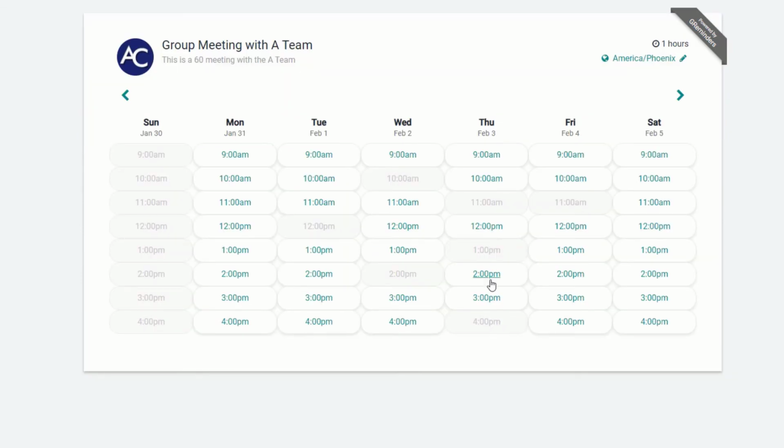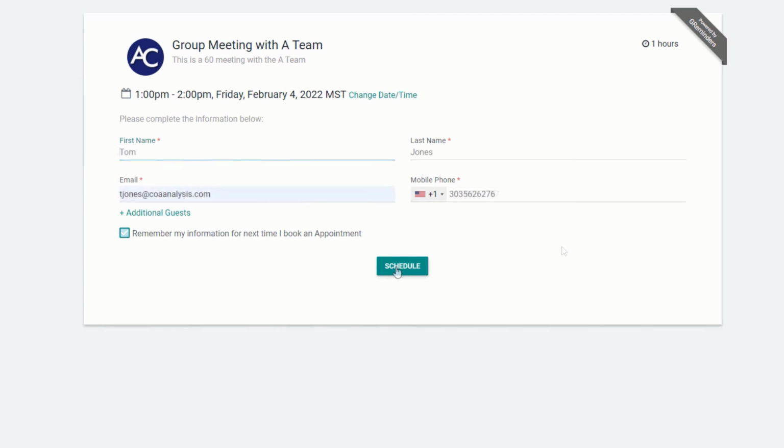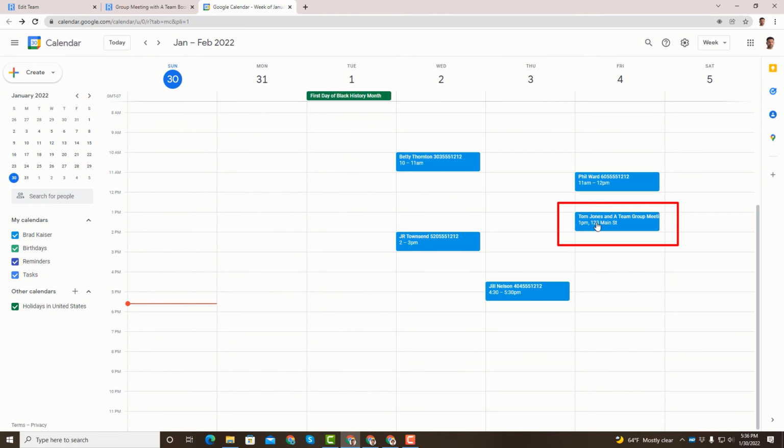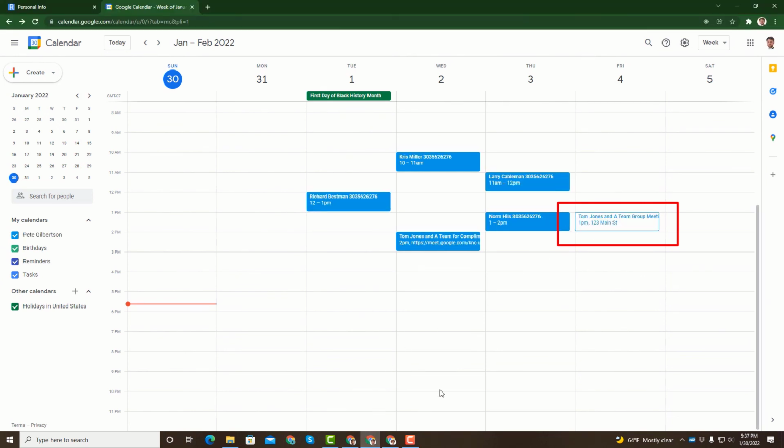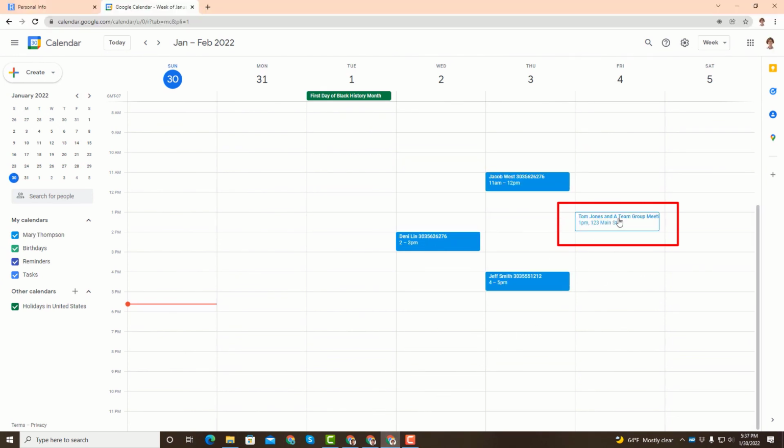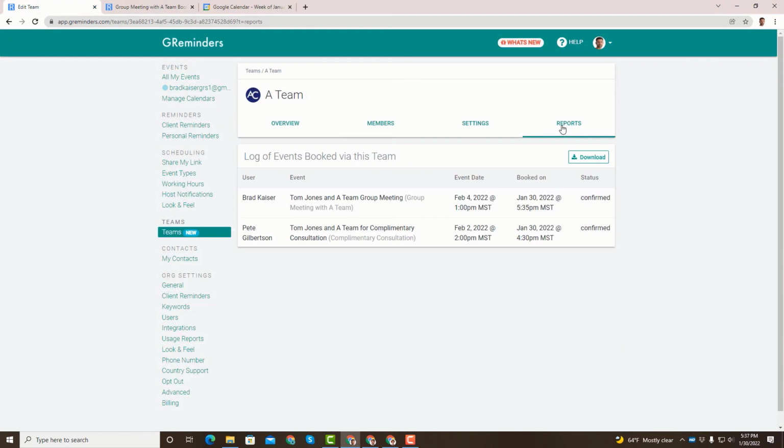When we select the event, you'll notice that only times when all members of the team are available are open on our scheduling calendar. If one member of the team has a conflict, the time for an all-together team event is blocked. Let's schedule a meeting with the team. You can see the appointment is on Brad's, Pete's, and Mary's Google Calendar. Once again, the appointment is recorded in the team report.